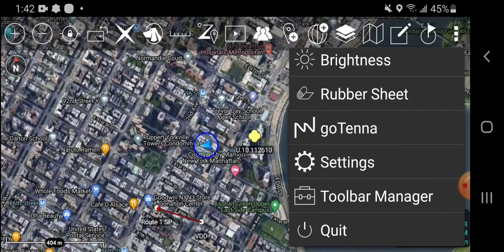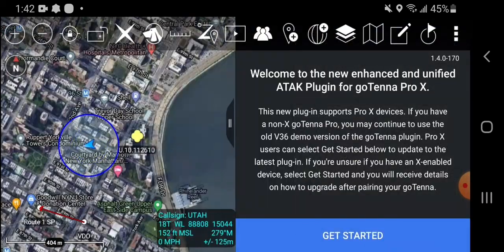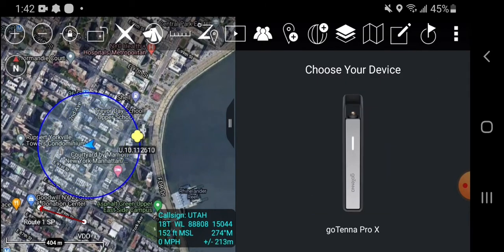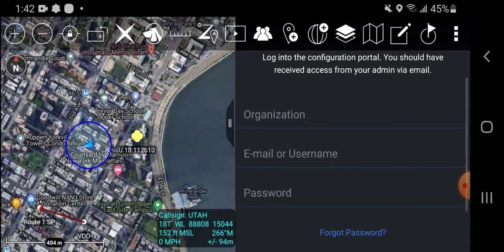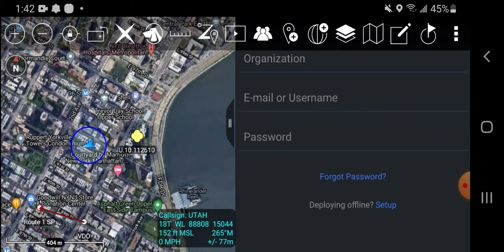So let's get started with our goTenna plugin. Clicking on the plugin, you're going to be brought to this welcome screen. I can click on Get Started, choose my device, and I'm clicking on the goTenna Pro X device. There's two ways to get into the plugin. The first one would be to sign in using your organization name, which was created by your admin, and the email and password that you've created. Another way to do it is deploying offline.